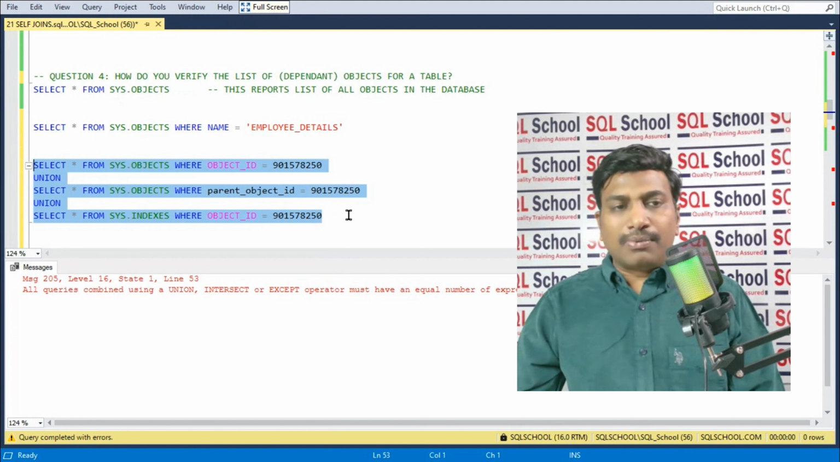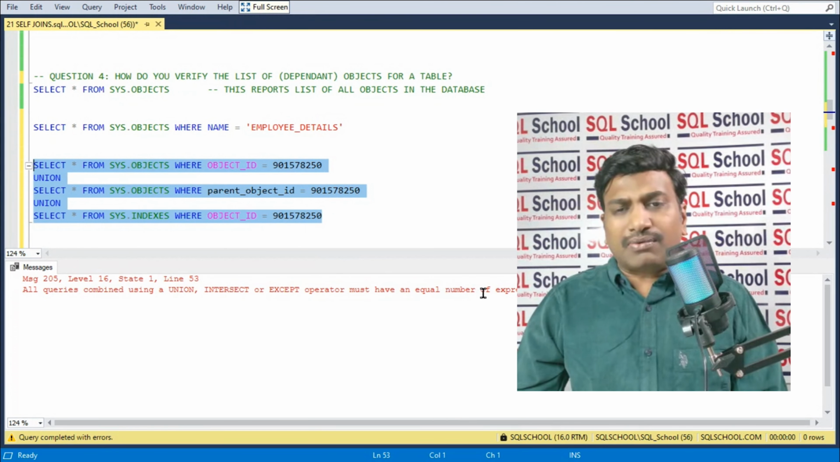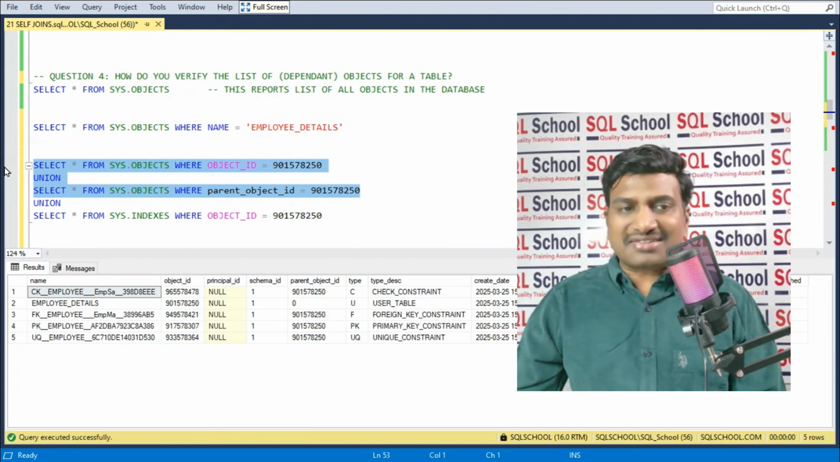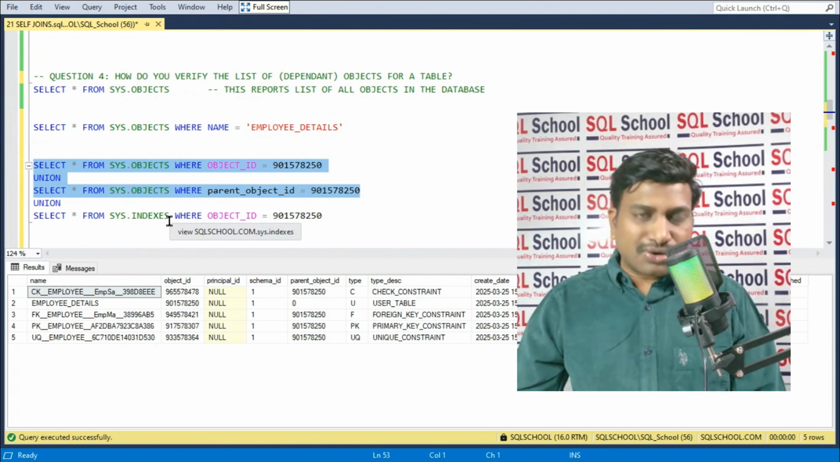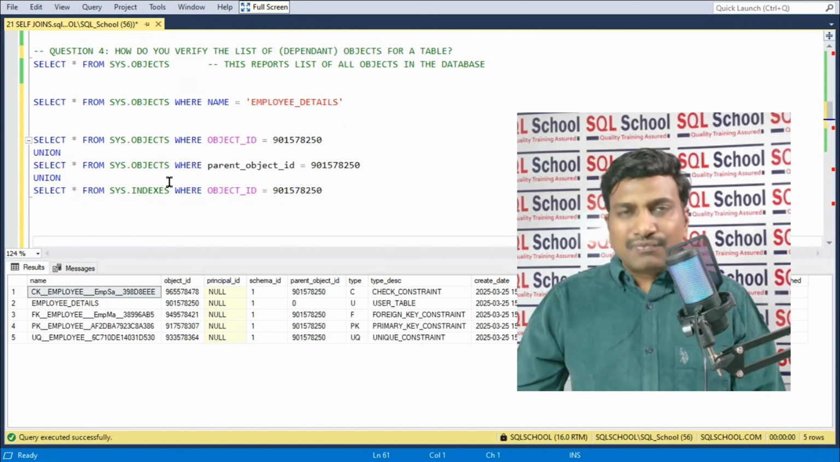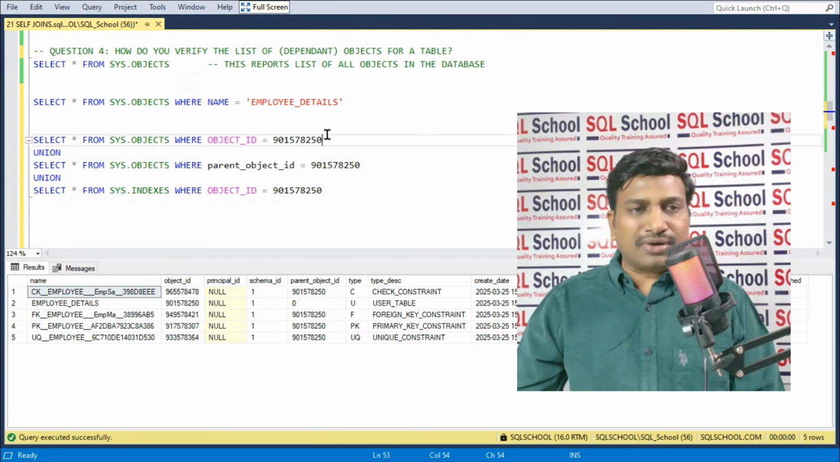So now, here we go. It says, problem: all queries combined using union, intersect must have equal number of expressions. See, the first two, no problem, it works. The third has a problem. No issues, let's filter the columns. Star is not the correct process, right? As you know, we should not use star. We should not use the multiplier all the time. Let's do it carefully now.